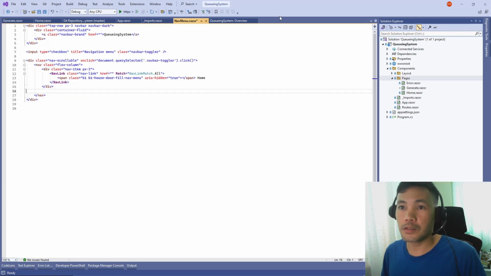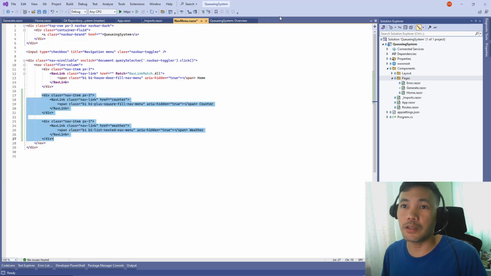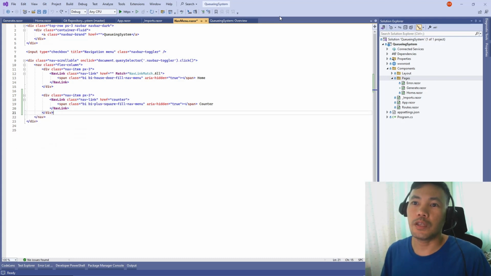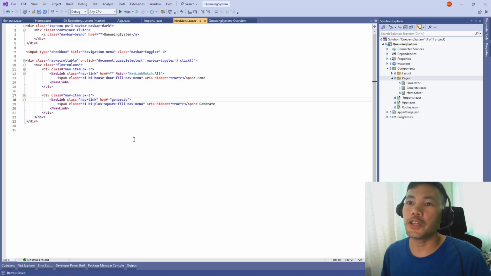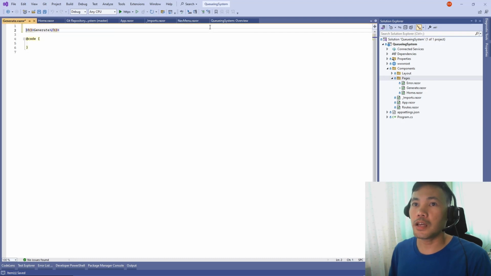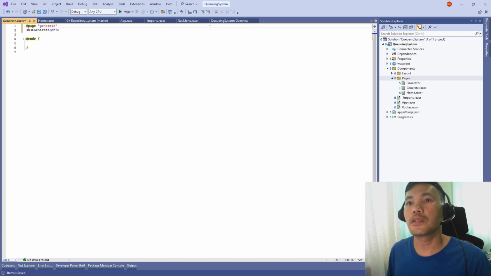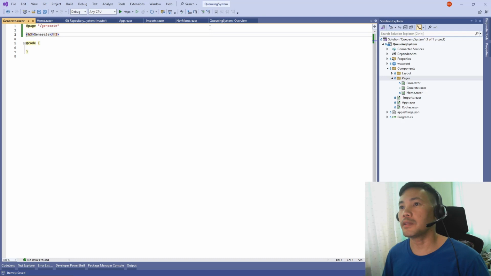Okay. Let's just Control Z from here. I totally forgot this one. Okay. Let's add the link to the generate page. Change the href for this NavLink component. And then let's add a page route. Generate. Oops, we forgot to add the slash. Okay, so good. All right.